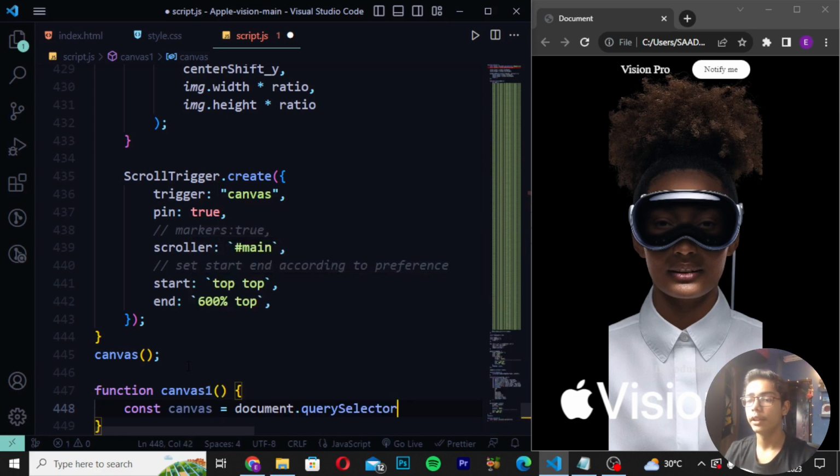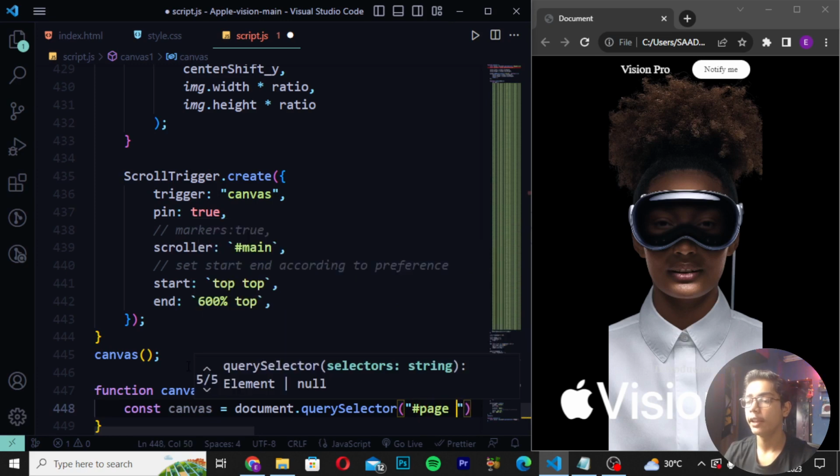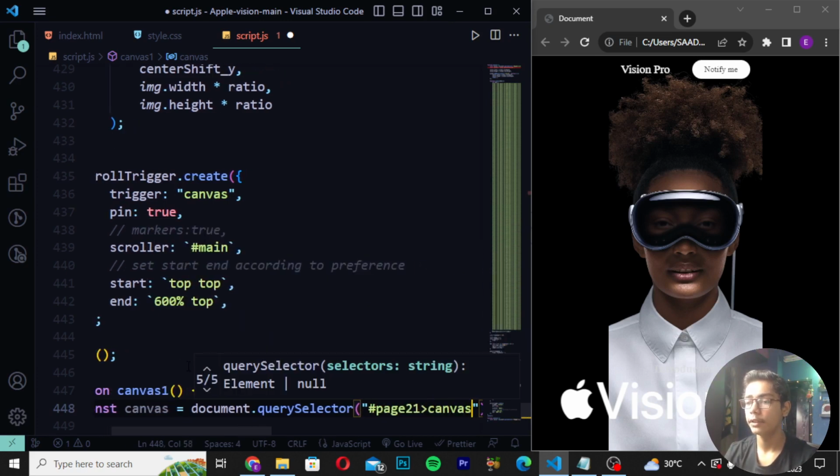Then when you have written this, I will be making the tag here. So you can see we have written the query selector thing like we want here. And after making this query selector, you have to write this page 21. So I will be making this tag and write here page 21 canvas.